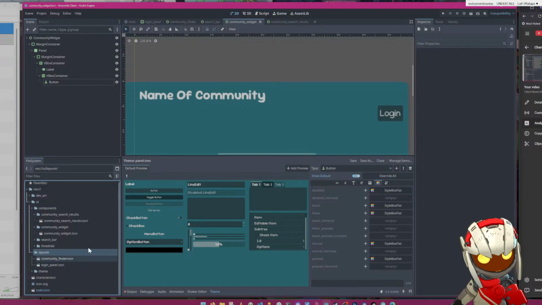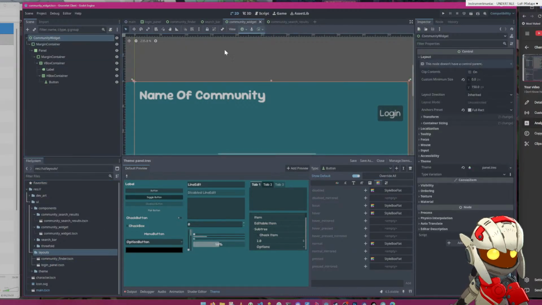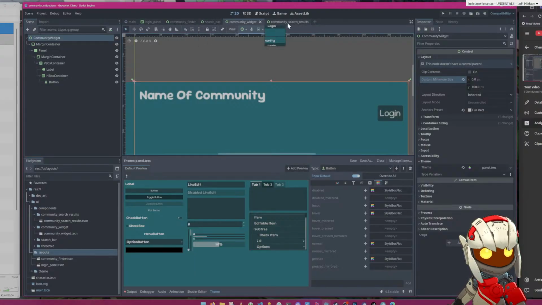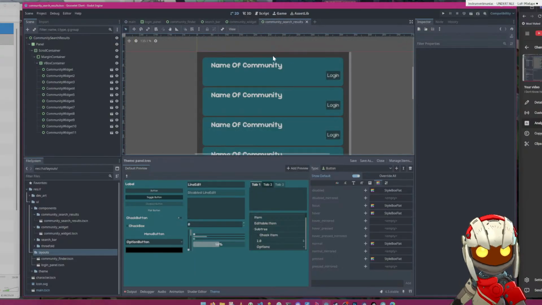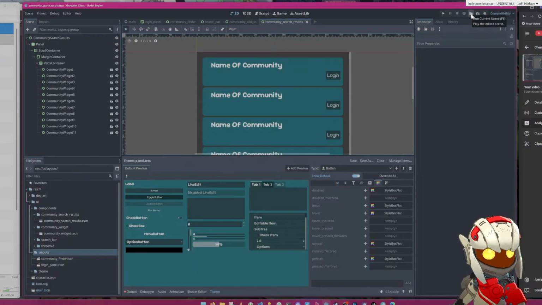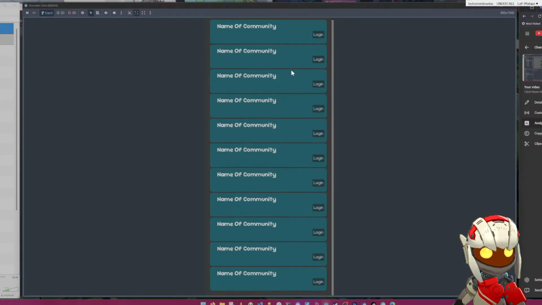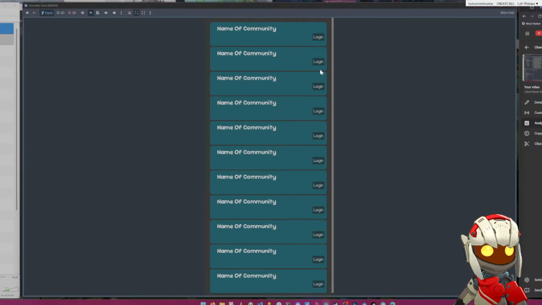Go to the layouts. Sorry, we got the community widget. We set a maximum height, right? Straight up 100 pixels. Community search results. Run this scene. This feels small and cramped now. Maybe a little bit too much so.